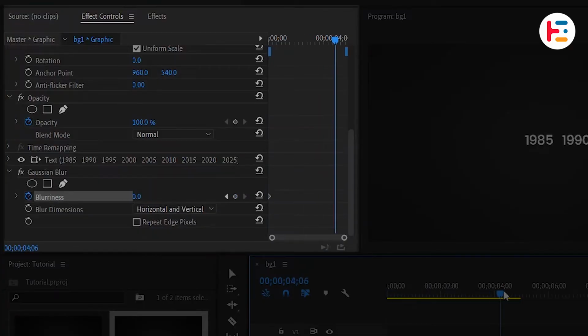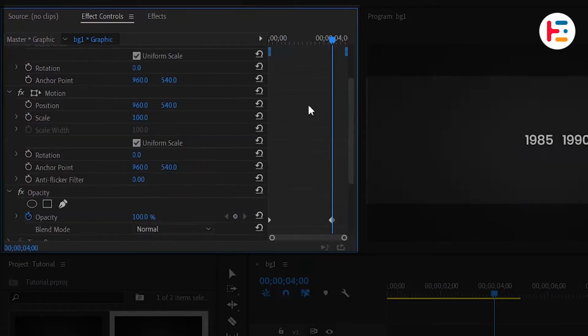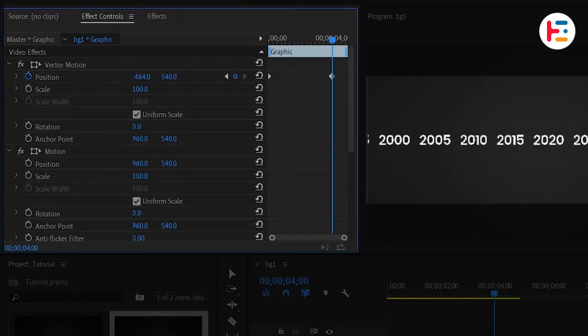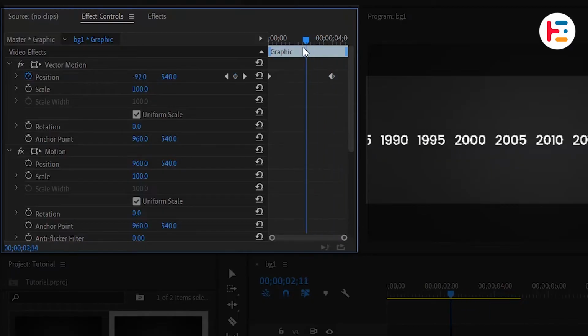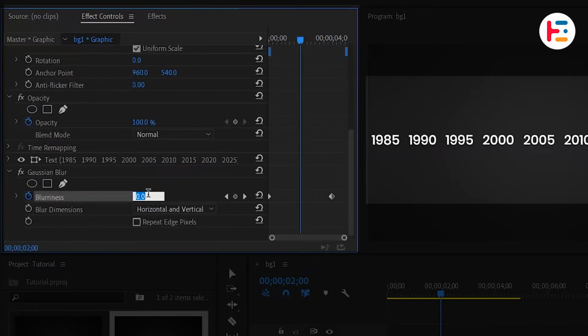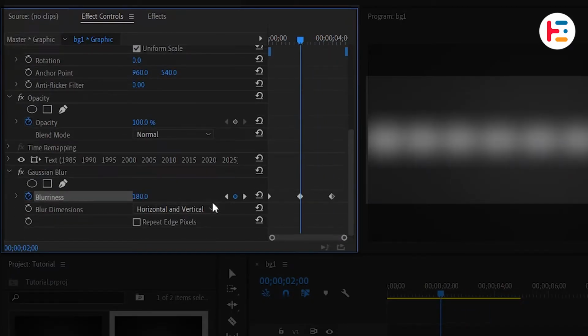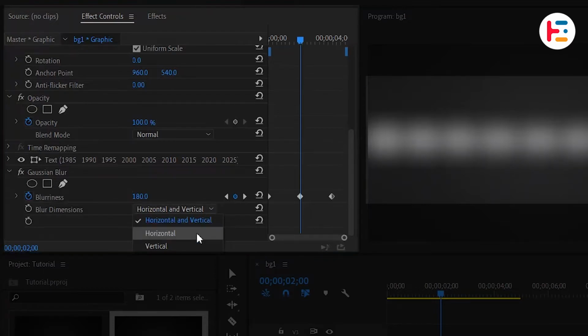Then, move 4 seconds forward and set the blurriness to 0 for the final keyframe. Also, adjust the position to the left until the end of the text. Alright, let's go 2 seconds back and set the blurriness to 180. And to add a horizontal blur only, change the blur dimensions to horizontal.